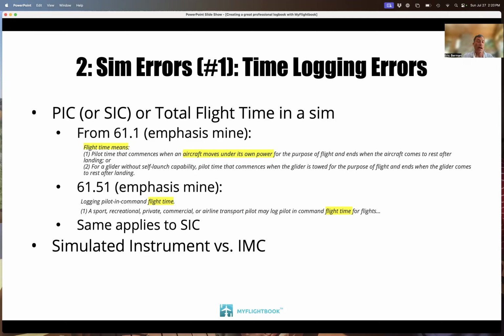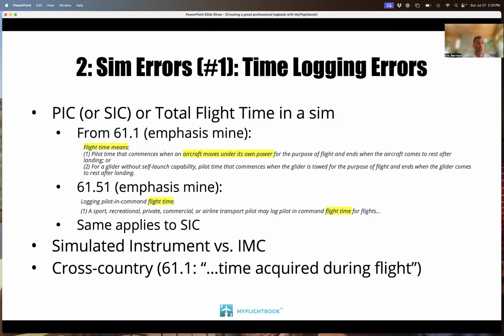Simulated instrument versus actual instrument, IMC, instrument meteorological conditions. Yeah, this one's not that big a deal if you log one versus the other, but you can only experience IMC in IMC. If you're in a simulator, it is simulated. So you should log simulated instrument if you're in an aircraft and you're under the hood, or you should log simulated instrument if you are in a simulator and flying by reference to the instruments, but you should never log IMC in a simulator. Cross-country time is time acquired during flight. So again, that can't be done in a simulator.